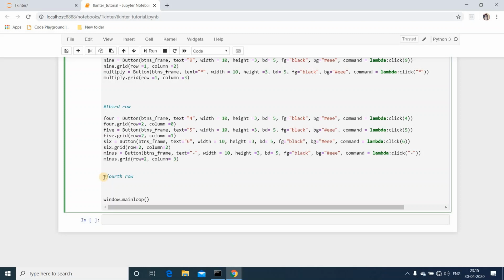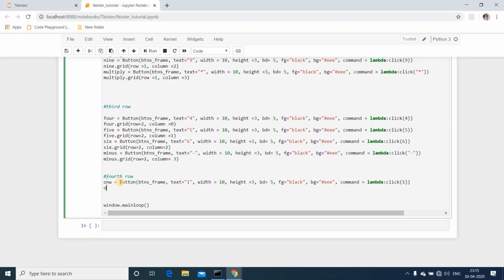Fourth row. I'll just paste the same thing. The fourth row consists of 4 buttons: 1, 2, 3 and plus. I'll create a 1, change the text to 1, and pass 1 to the click function, then just grid it. This is 1 dot grid, row equals 3, column equals 0.